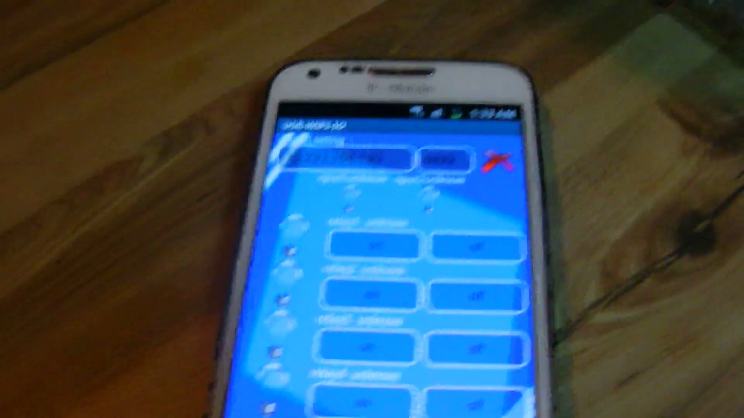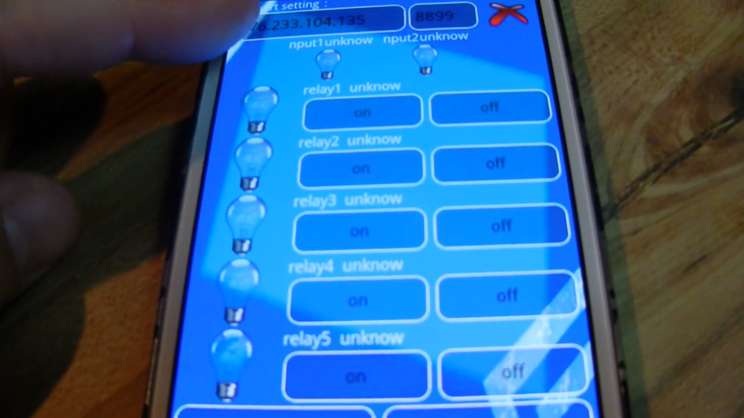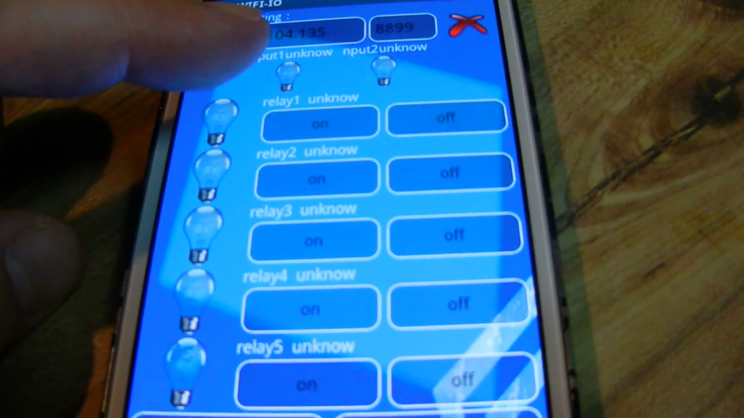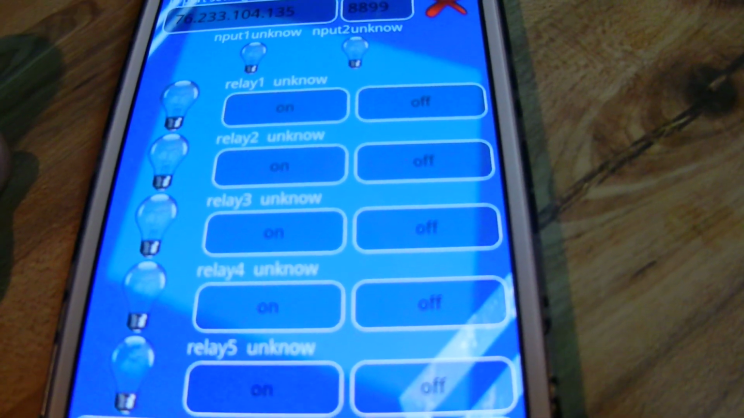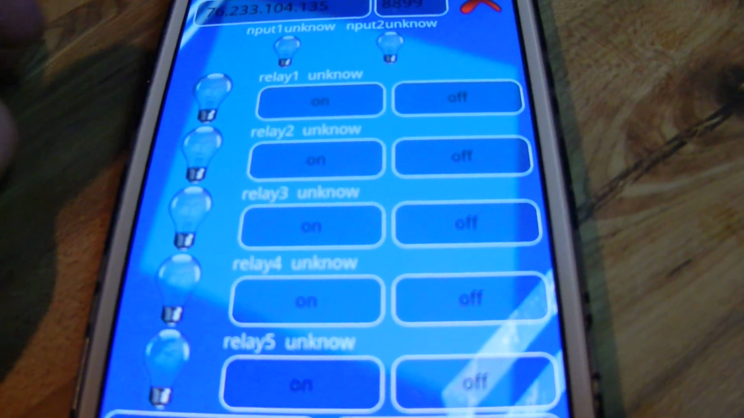This is the application for the Android. Basically, when you program this, you put in your IP address, you put in a port number, you can change those or set those however you want. And that's pretty much it. I'm going to go ahead and turn on.